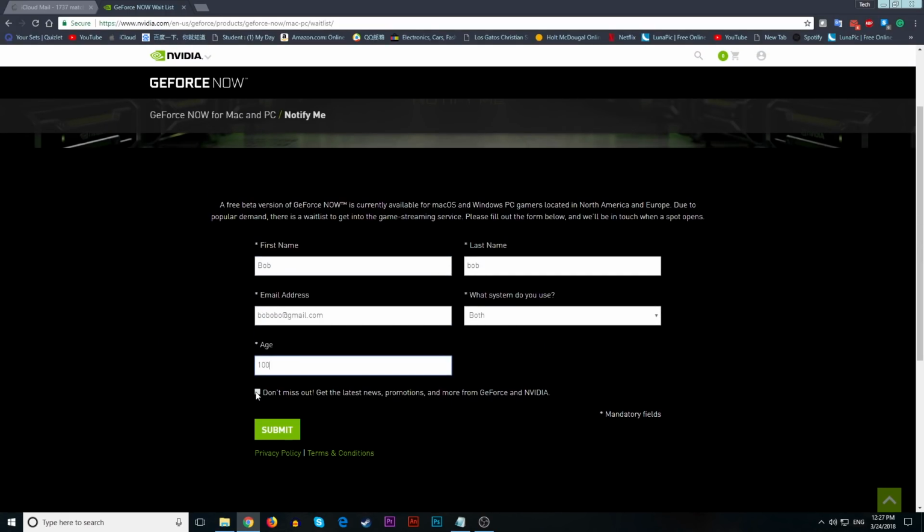Then make sure that this box is not checked, because this basically gives NVIDIA the permission to send you spam mail. So don't check that. And then just click submit.